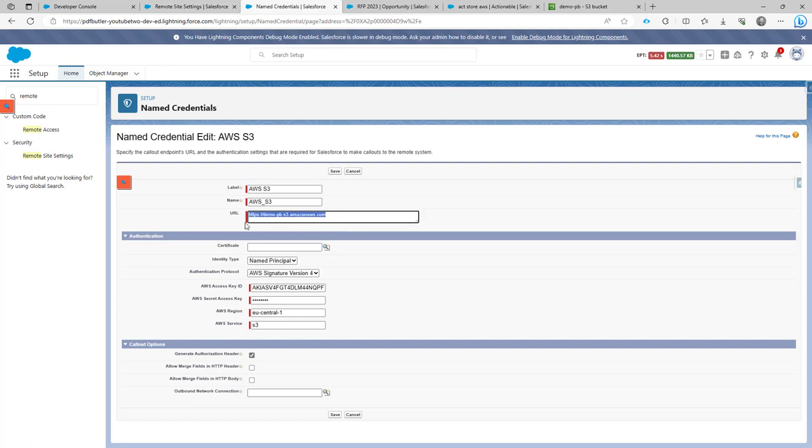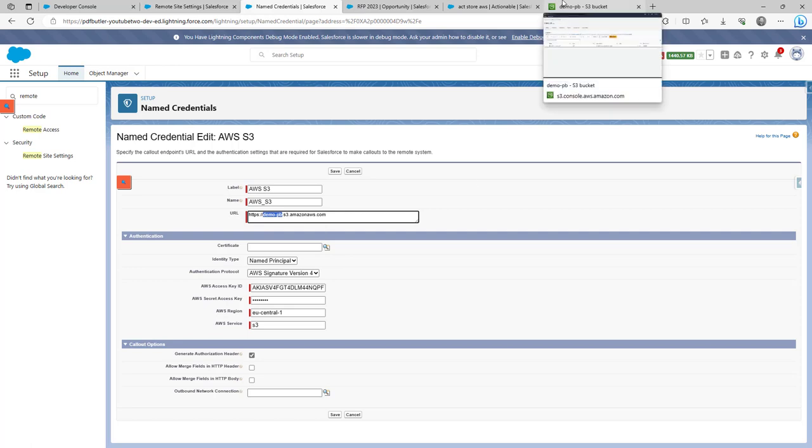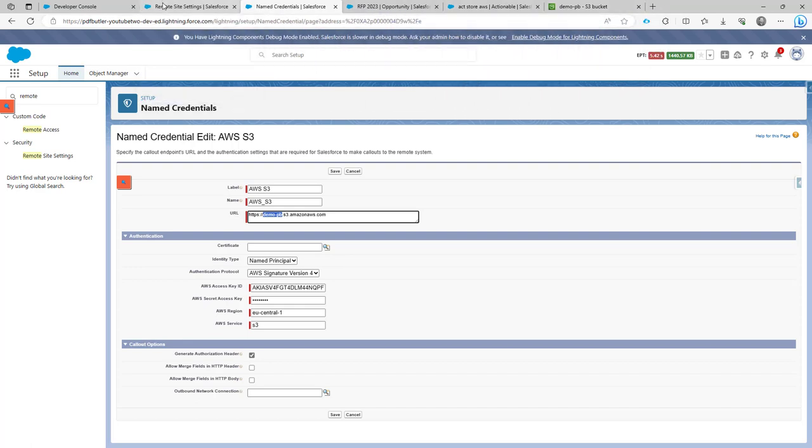So the URL is also important. This is the name of my bucket, dot the service, that's s3.amazonaws.com. So that's how you construct this URL. Okay, cool. So that's my named credential.